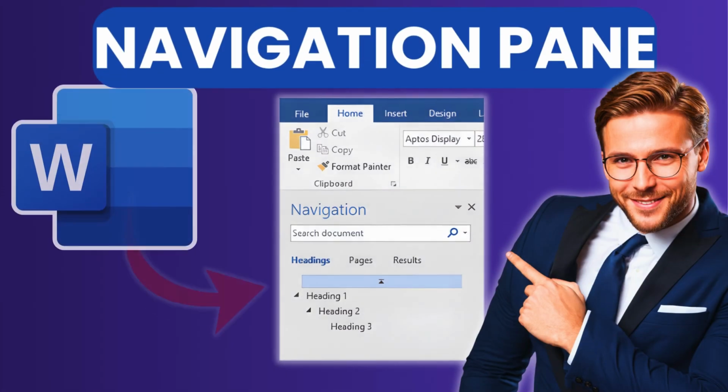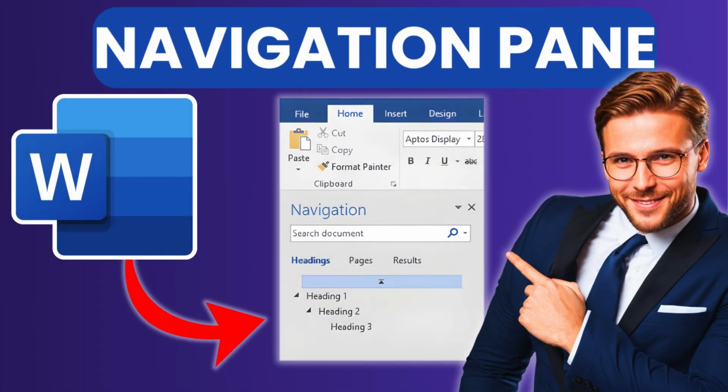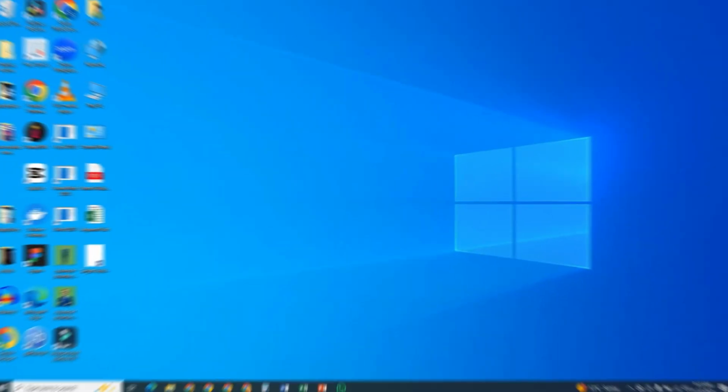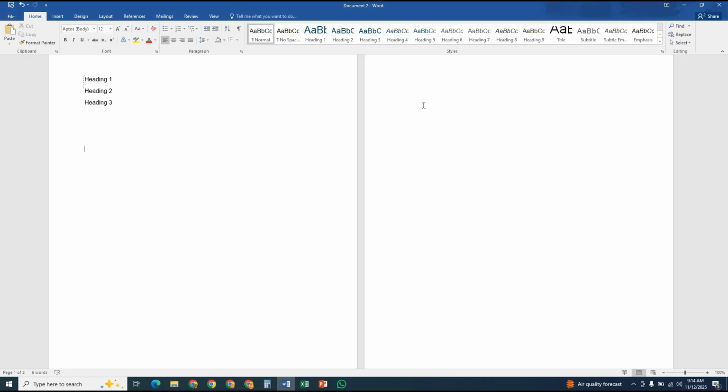In this short video, I will show you how to use the navigation pane in Microsoft Word to find, edit, and reorganize your document using heading styles. I am using Word 2016 for this demo, but the steps work the same in the most recent Word versions.